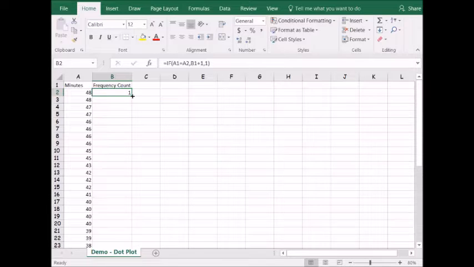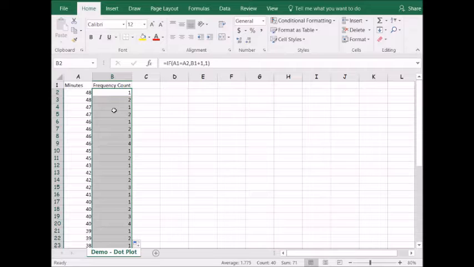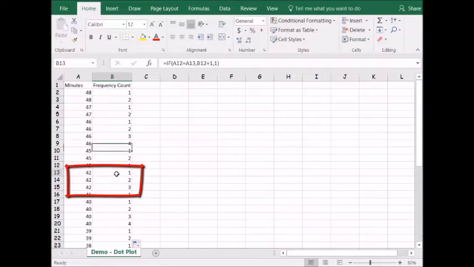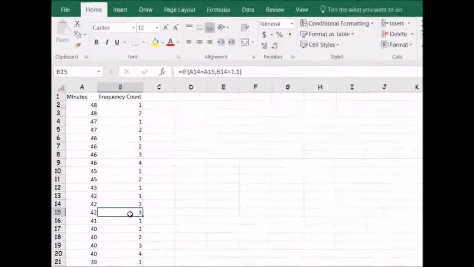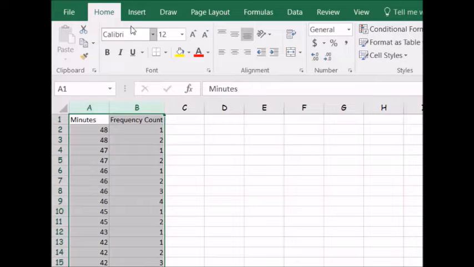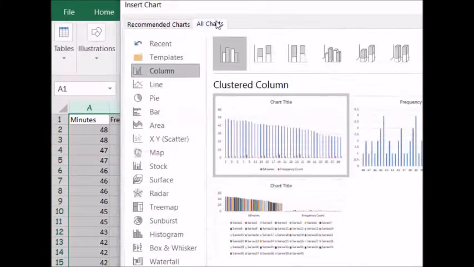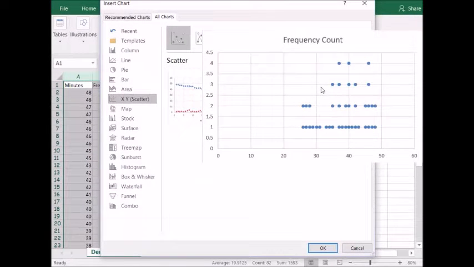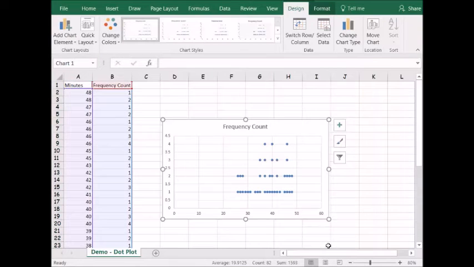Let's do that. Let's check a couple of the results. 48 occurs twice, and as you can see, the first time it's counted as a 1, and the second time it's counted as a 2. Here's another. 42 occurs 3 times. Now it's time to insert our graph. Select columns A and B, go to Insert, Charts, All Charts, XY Scatter, and this frequency count will be our dot plot. Note that it already looks a lot like the graph we showed at the beginning of the video.